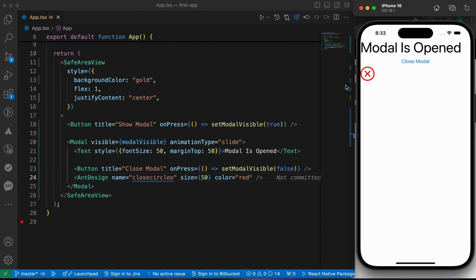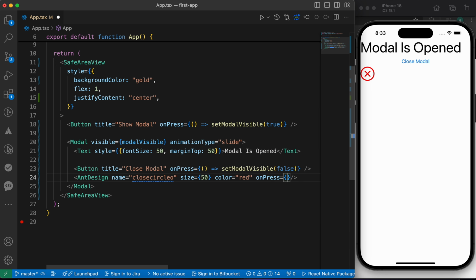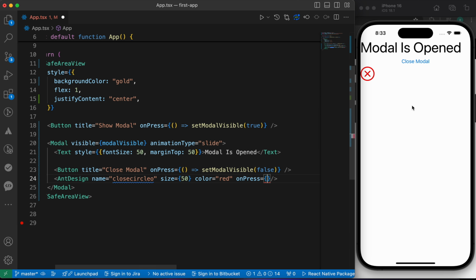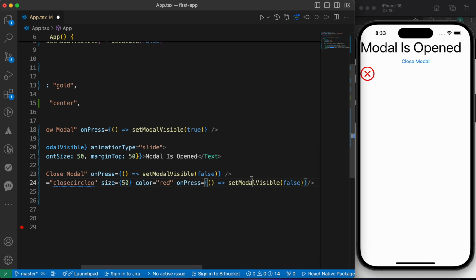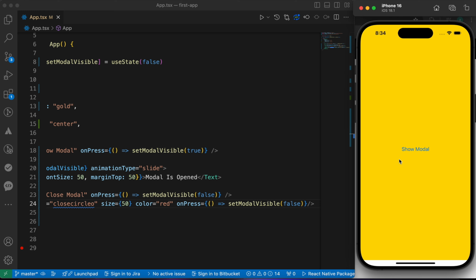Okay? And you can add the onPress property to make something happen when you press on it. So we can copy this function that's responsible for closing the modal and paste it here. And let's press save. Now when we press this close icon, we can close the modal.